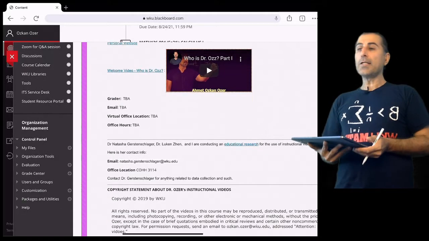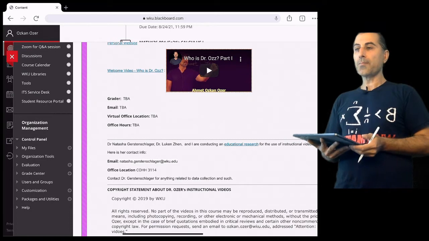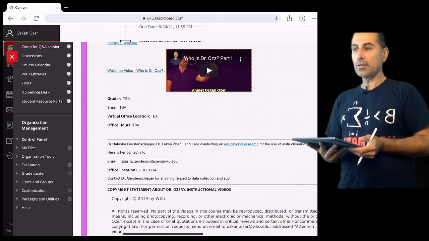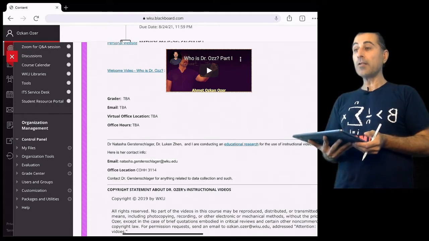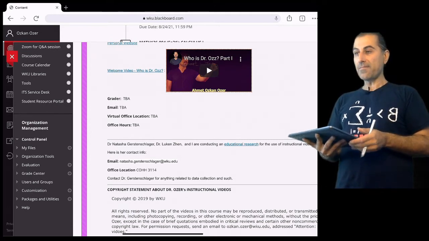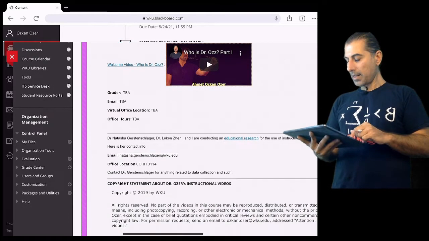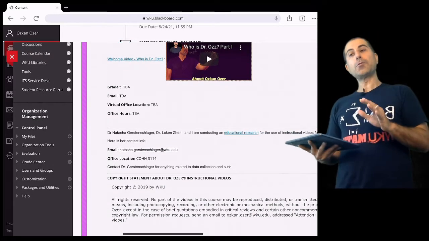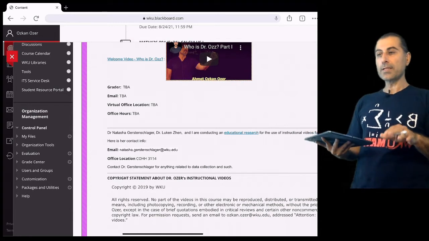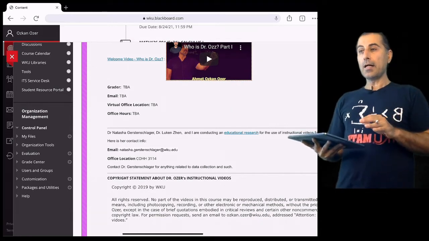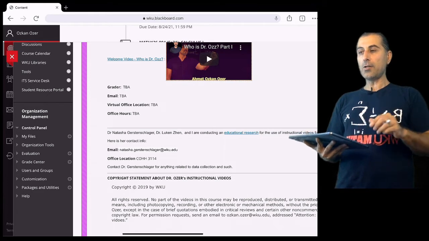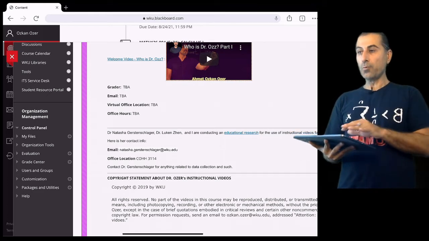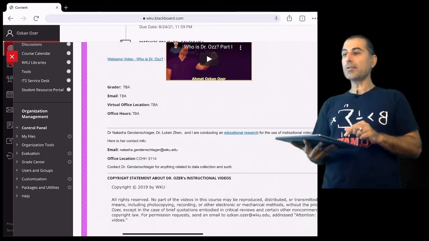And there is going to be a grader for this course, a graduate student grader for this course. And I'm going to announce the name, email, office location, and office hours of the grader once I have that info available. And the grader is going to grade certain questions in your homework assignments and quizzes, and I will grade all the tests. So, and I'll let you know exactly how this works as the semester starts.